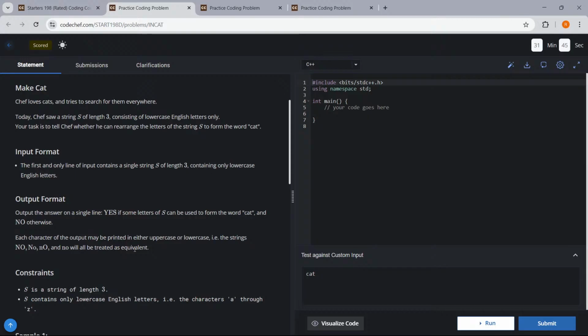So the question is, Make Cat. Chef loves cats, tries to search for them everywhere. Today Chef saw a string S of length 3 consisting of lowercase English letters only. Your task is to tell Chef whether he can rearrange the letters of string S to form the word cat. Input format: the first and the only line of input contains a single string S of length 3 containing only lowercase alphabets, and the output is yes if the letters of S can be used to form cat and no otherwise.